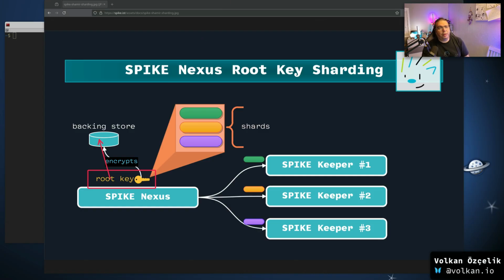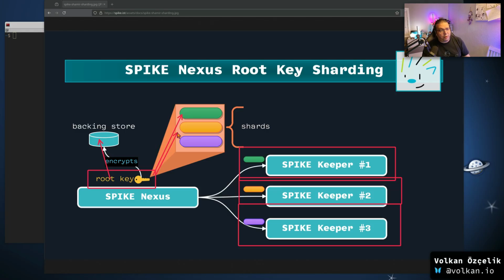To sort this out, we have the concept of Spike keepers, and those keepers are little services that are distributed geographically across the network. We use Shamir's secret sharing algorithm to split the root key into shards and then distribute them to keepers. In the default implementation, in this depiction, you can see that we are splitting the root key into 3 separate shards, and then we are dispatching those shards to the Spike keeper instances.